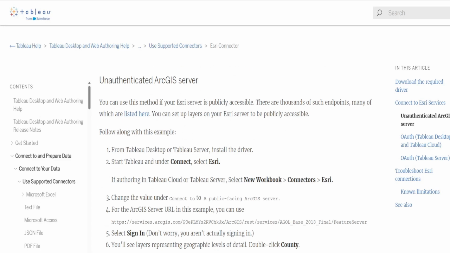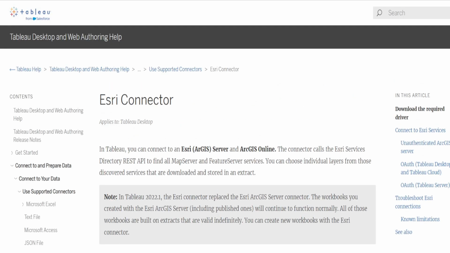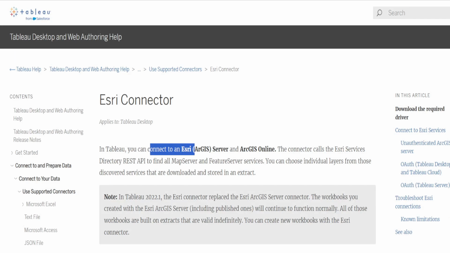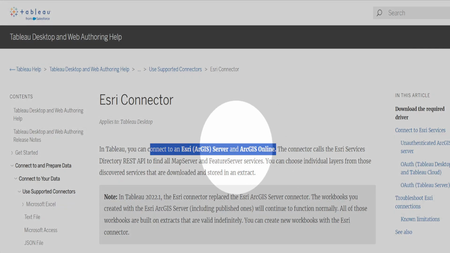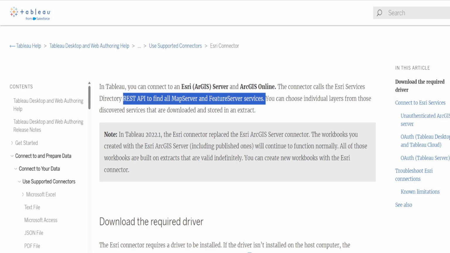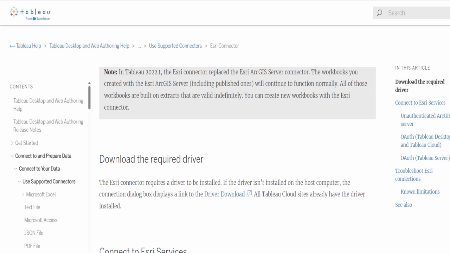If you don't see the Esri data connector, you'll need to install it. Details can be found on the Tableau Help webpage under the Connect to and Prepare Data section. In Tableau, you can connect to an Esri ArcGIS server or ArcGIS Online. The connector uses the Esri Services Directory REST API to discover map server and feature server services. From those, you can choose specific layers, which are downloaded and stored in an extract.